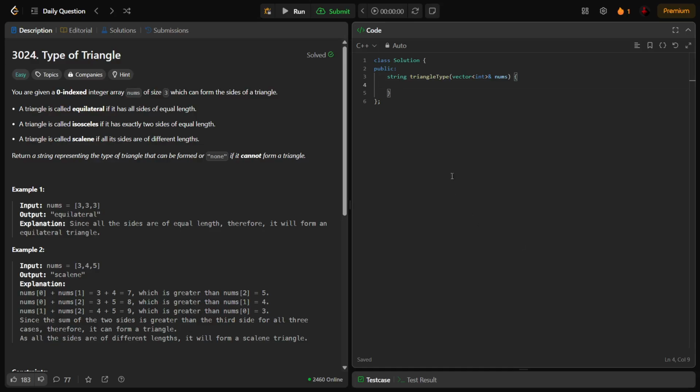So in this problem I'll be solving the LeetCode problem 3024, Type of Triangle. So we need to find the type of triangle.